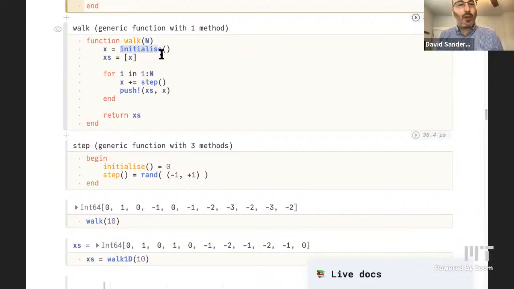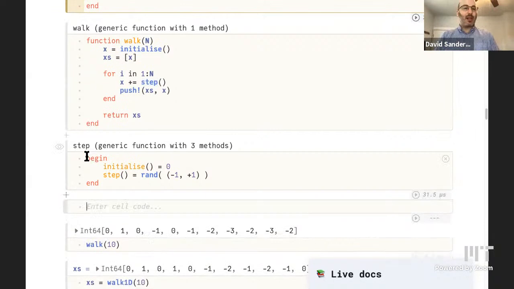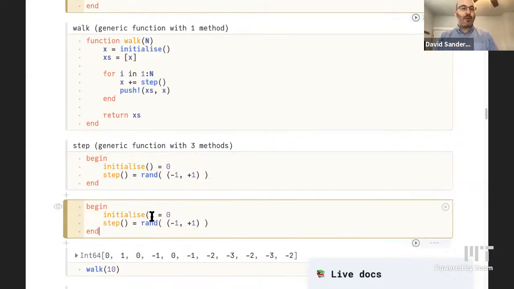So although I've defined these functions just now, what I want to be able to do is replace these functions with different function names. So let's do a 2D version of this. Initialize 2D equals, let's just use vectors for now, for simplicity. Step 2D is a vector 0, 0. It's going to start at the origin in 2 dimensions.